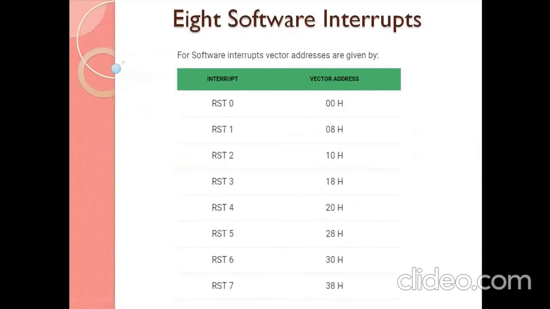There are 8 software interrupts. What is meant by a software interrupt? In the program itself, we can give the interrupt to the microprocessor. So in the middle of the main program, we can give an instruction RST 6. It will go directly to memory location 003C. These are called vector interrupts.